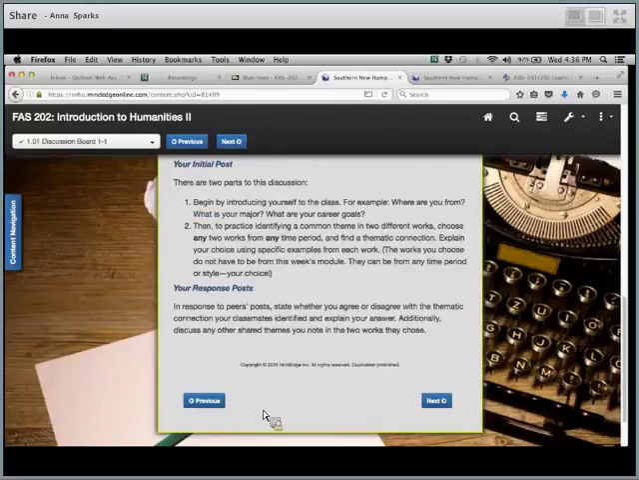You'll notice too that there's nowhere here for you to complete your post. Again, right now the idea is to think about the discussion board prompt and have it in mind as you move through the rest of the week's materials.